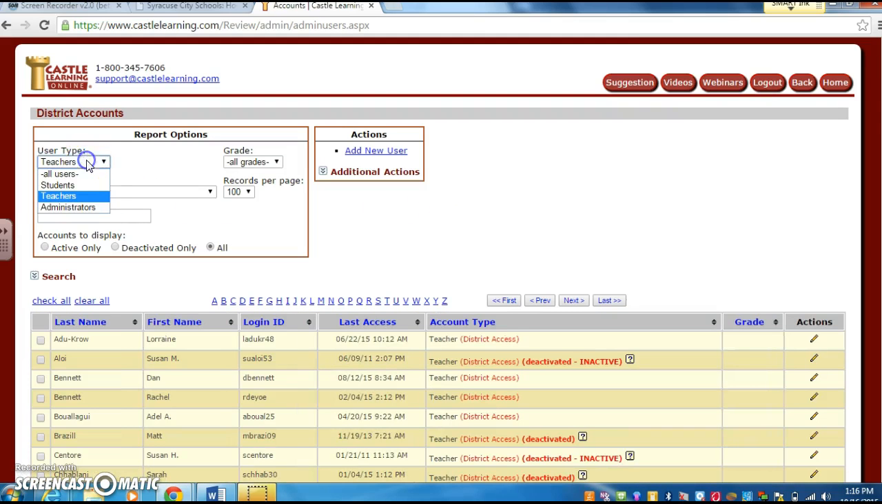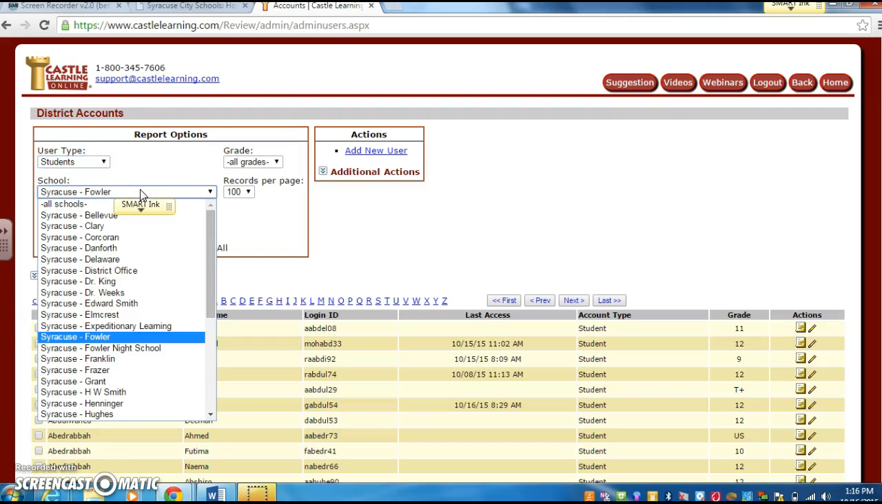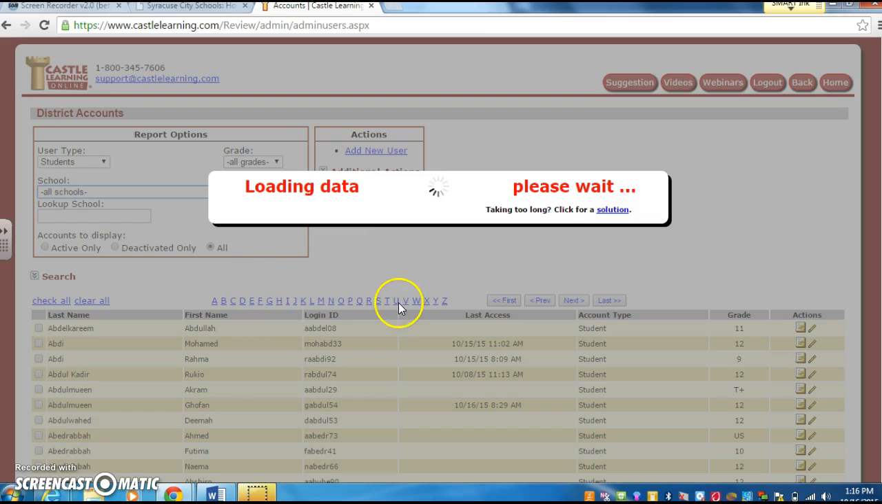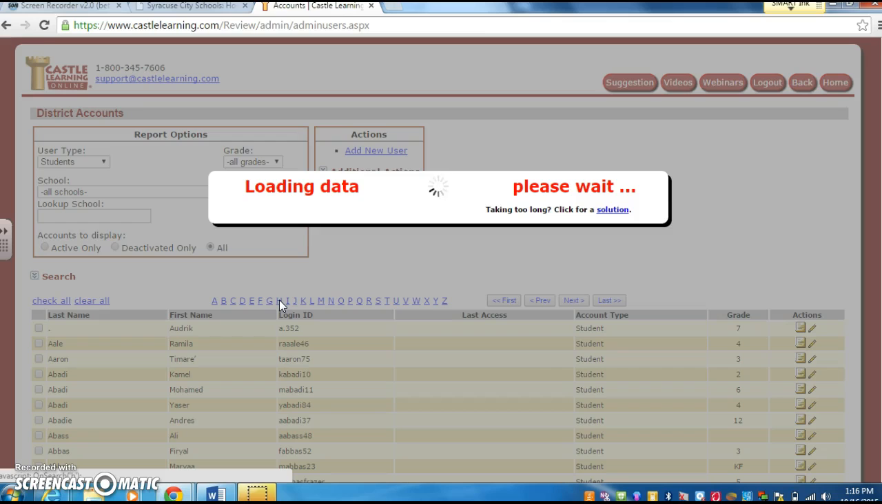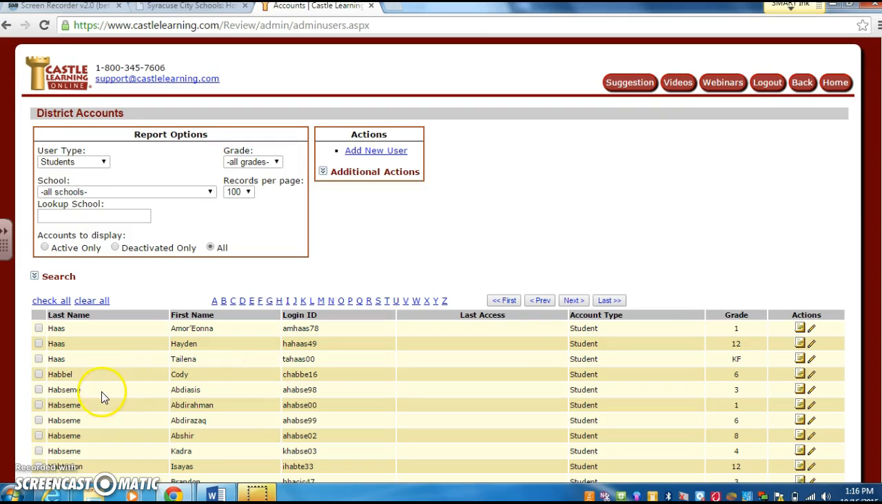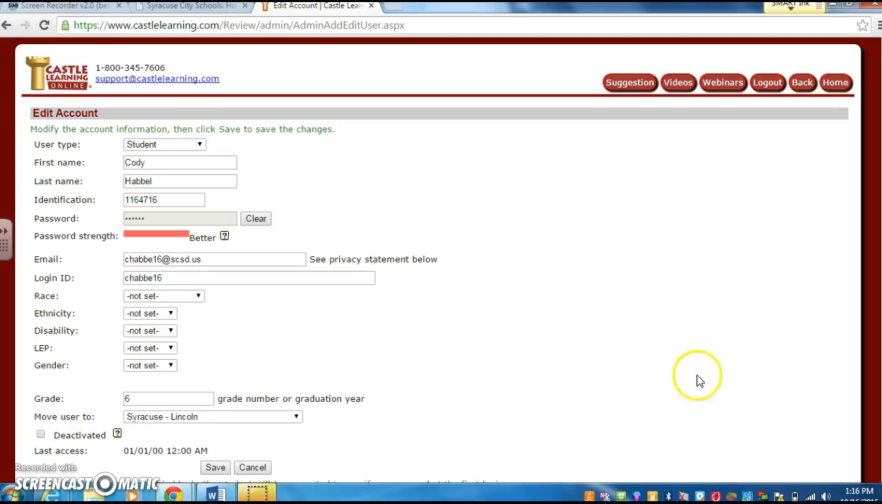If you're looking for students, you need to change the user type to students. And right here, you will only search Fowler. You would want to change it to your school or all schools, and then search by the student's last name. And you could, again, find a student. So I'm going to click on a student, Cody, and I'm going to click edit. I could clear his password, have him change it to whatever he wanted to use. I always suggest that they use the password that they use for the district login because it's easier to remember.